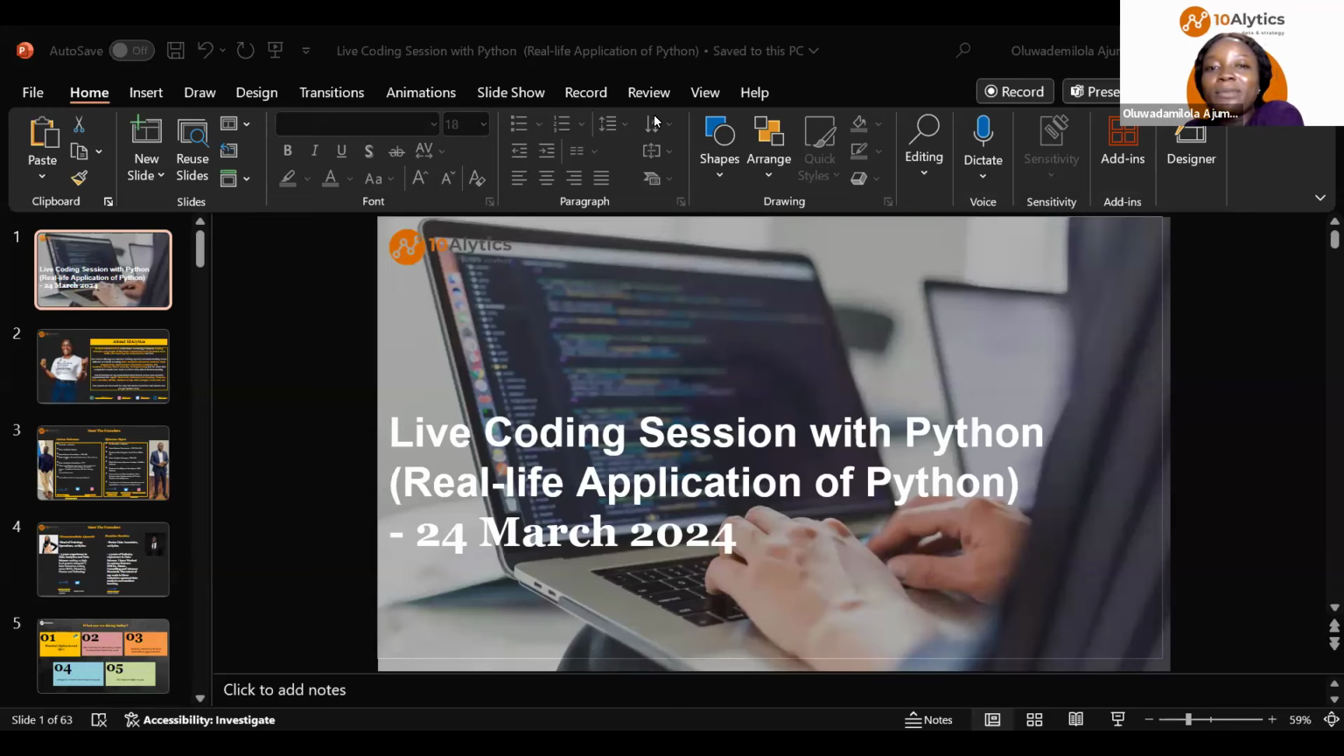It's going to be an amazing session. You're going to be learning a lot from this session. Like I said earlier, it's going to be a live demo of applying Python in real life.